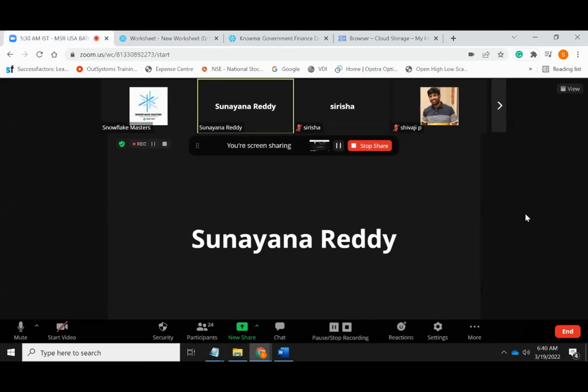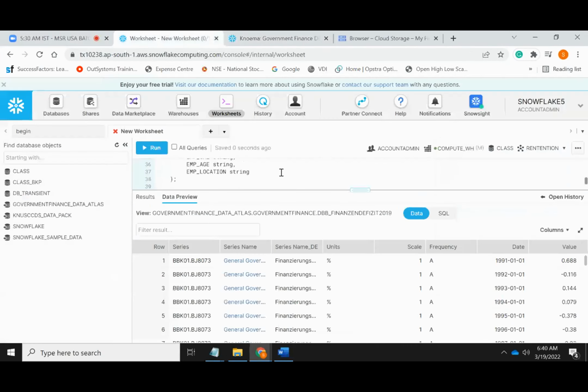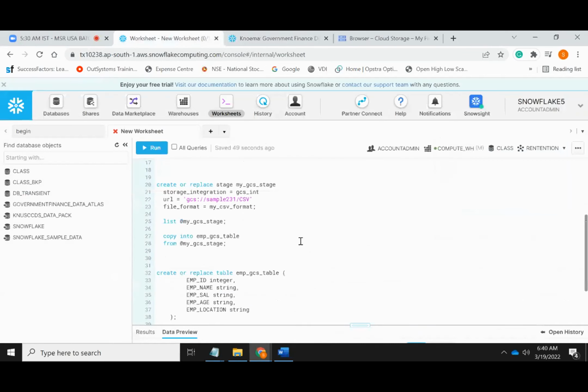Sir, I have a question. Tell me. Sir, can you please show me one more time how to get the allowed storage location while creating the integration object in Azure and GCP? Sure, definitely. Thank you, sir.